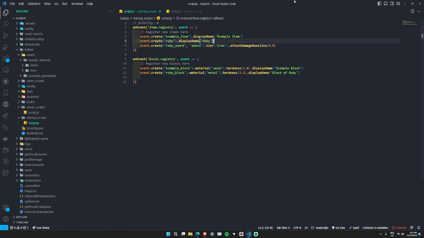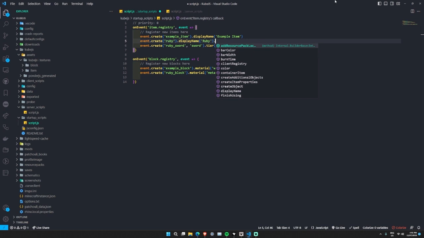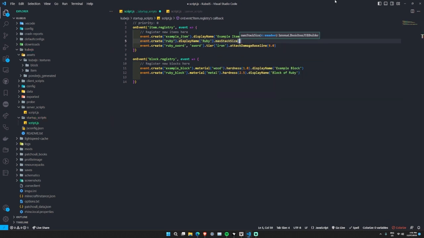Now, also, just to show, with the regular items there is more we can do. If you want to change the stack size, just add in max stack size. And let's say 16 or 17 or whatever crazy number you want. You could even add in a stack size of 63. That would absolutely terrify me.